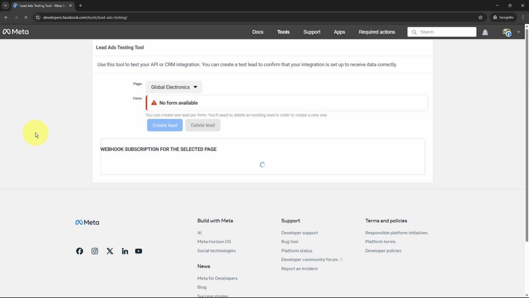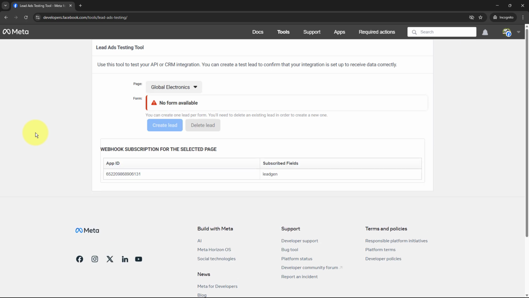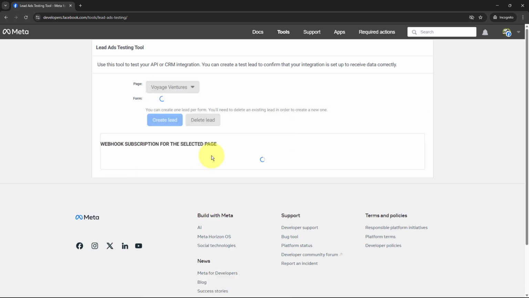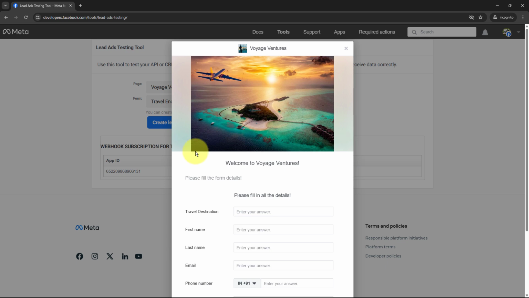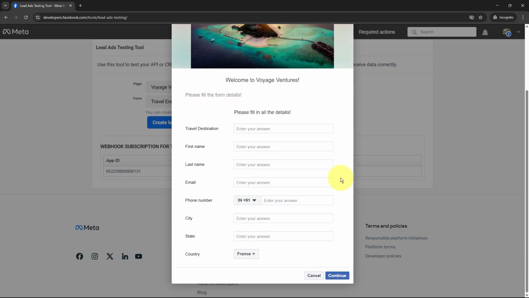It is mandatory to first delete the lead and then refresh the page because with the form that you have created, you can only generate one test lead at a time. Okay, so you have to delete the existing one before creating a new one. So now after selecting the page and the form, I'm going to click on this preview form button right here. After selecting that, you can see right over here, this is the form that I've created using which I'm going to collect my leads data.